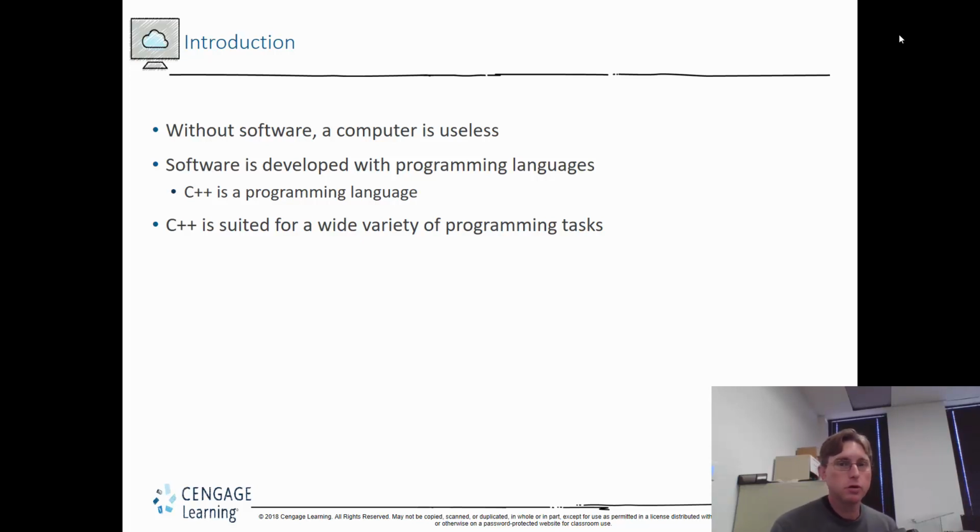C++ is one of those programming languages, but there's lots of others out there as well. As far as good languages to learn at first, I think C++ is an excellent language to learn. Java is also a good one to learn. Most colleges and universities that I've seen typically use one of those two languages for their main sequence of programming courses.